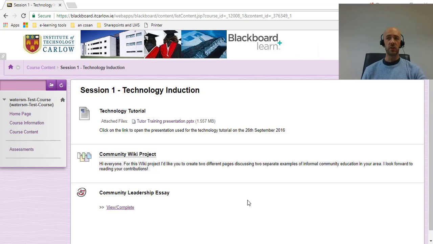Your wiki has pages, which are basically Word documents that every group member can create, edit, or make changes to. In the end, you'll have a series of pages that together constitute your wiki project.